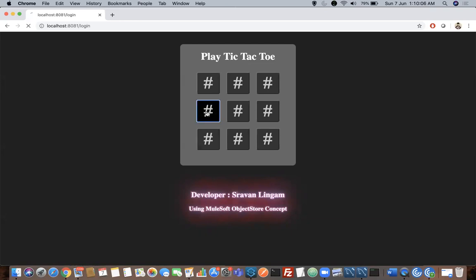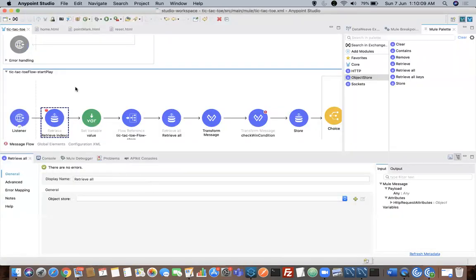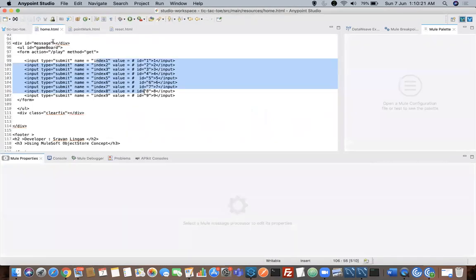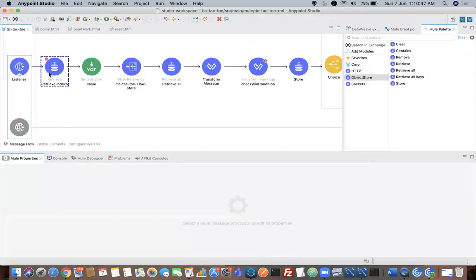Suppose I'm clicking on the fourth box over here. You can see that this particular listener is called, the path play is called. I'll show you where exactly this flow is called. If you go to the home.html page, there is a tag called form. This tag is very important. Form action is play. All the 9 boxes have names assigned like index 1, 2, 3, 4, and so on up to 9. Whenever you click on any box, since the type is submit, it will go to the form action and call the play flow. And your flow is triggered over here.